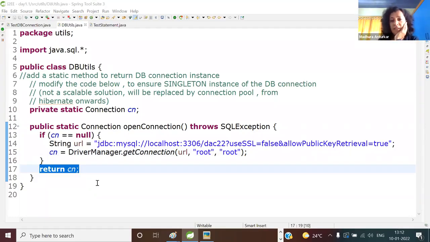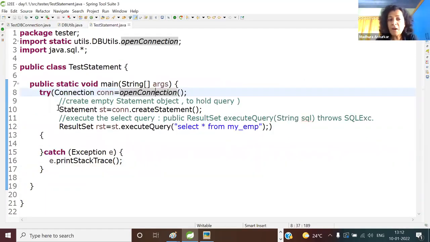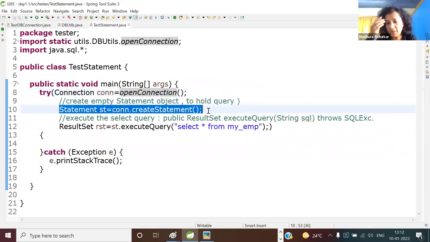How have we achieved the singleton connection? Okay. Control comes back here. And now you have got 3 different types of statements to learn. The easiest, and the least used, being the Statement.